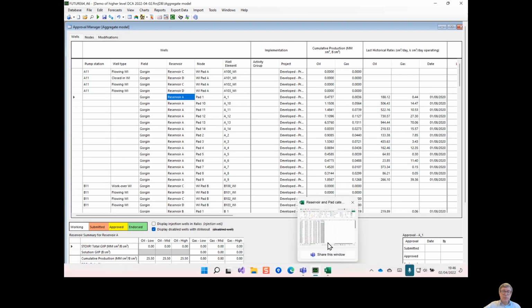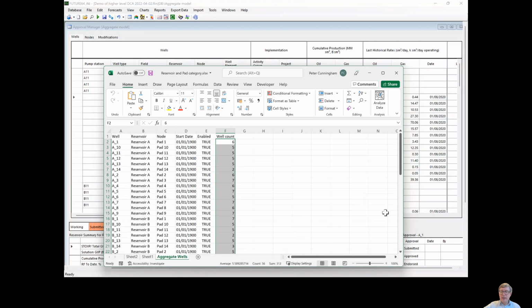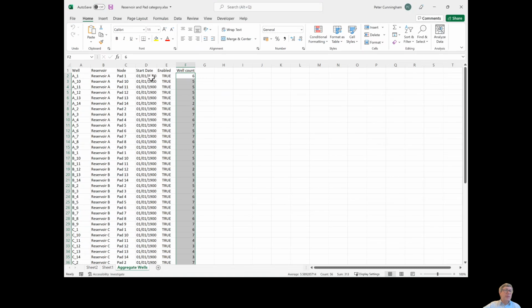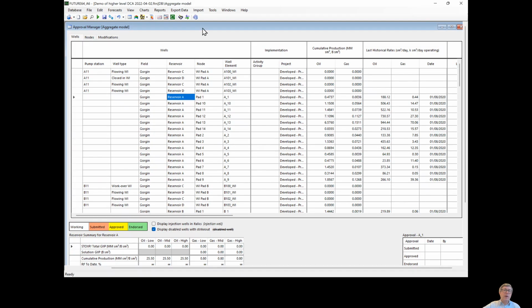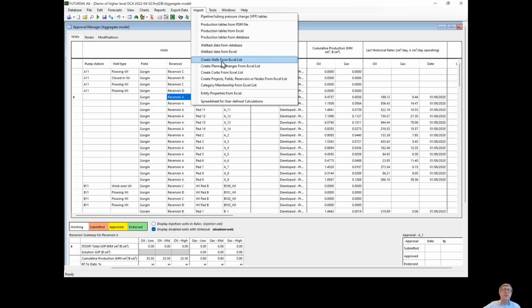Another thing to note is that when you are switching to an aggregate level model, you'll have to create these pseudo-wells, and some functionality that's useful for that is, if you've prepared a list of your aggregates in Excel, you can quickly create the required wells in your new Future model by going to import, create wells from Excel list, or indeed you can create them using the new import entity properties from Excel.